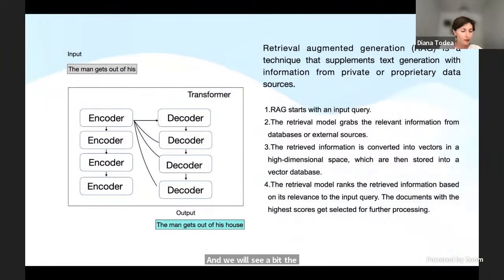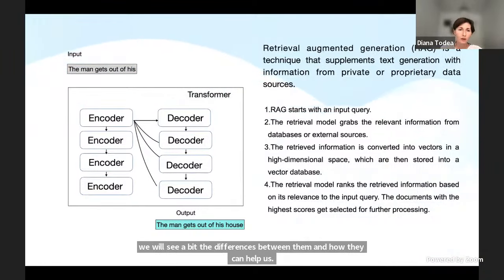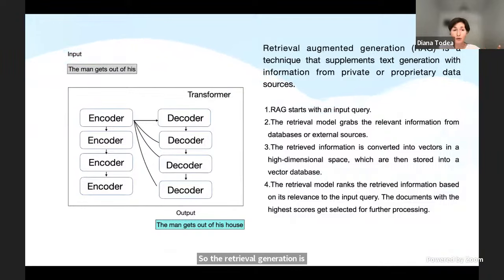So retrieval augmented generation is based on the transformer architecture that you've seen previously, on the encoder and decoder layer, input and output, and is pretty much similar to the explanation I provided before. So the RAG will work with information from private and proprietary data sources, right? So think about if you're a company or you deal with very private data, most likely you will be inclined to use this type of technique.